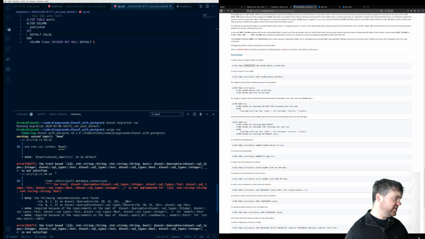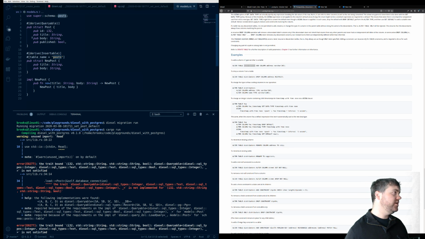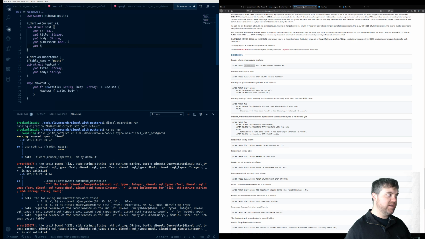Ooh, we have a few errors in here now. Trait bound, so .load, integer is not implemented. So we want to load a post. Ooh, I think the problem is because I've added a new thing to our models, we have to update this too. So we have post. We now have to have a pub likes. You are an i32. We're not going to set anything like that up. Let's try this again.